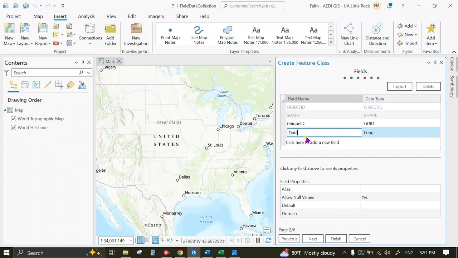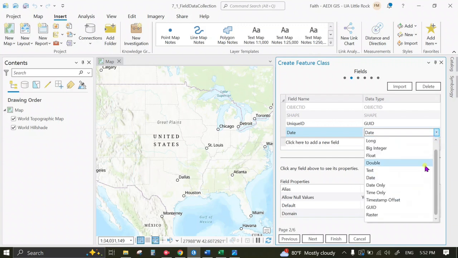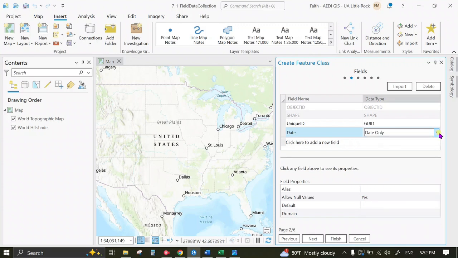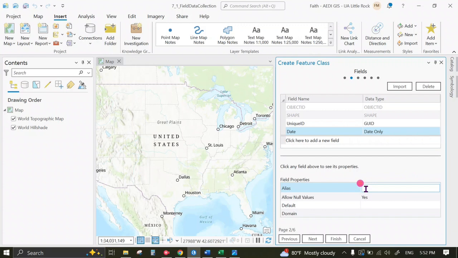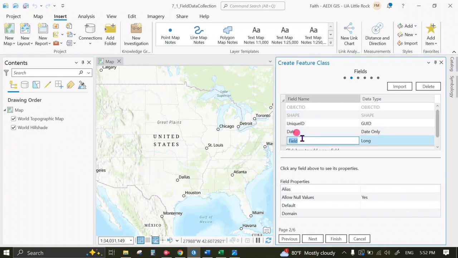Next, you are going to add a date field, and that will have the data type of date. If you do not want it to collect time along with the date, you can select the date only option. Do not select the time only option because we want to know what date we collected this data on. We don't need to give it an alias, but we can. And we do not want to allow null values. We want every record that we collect to have the date field populated.